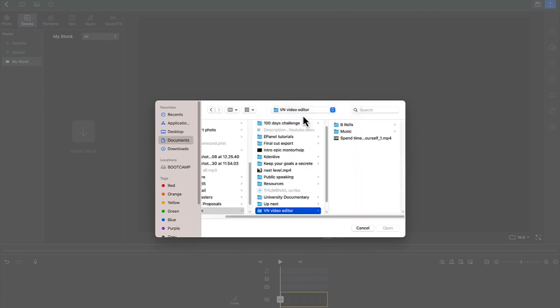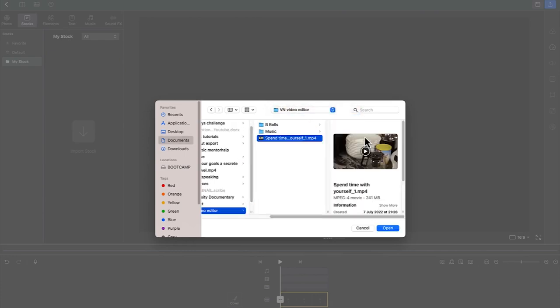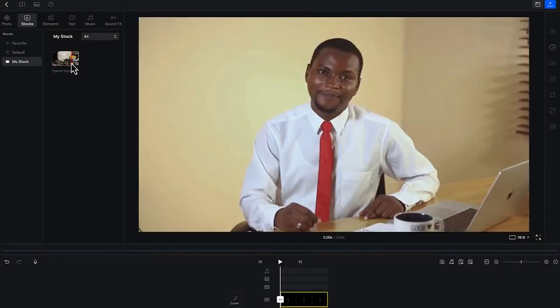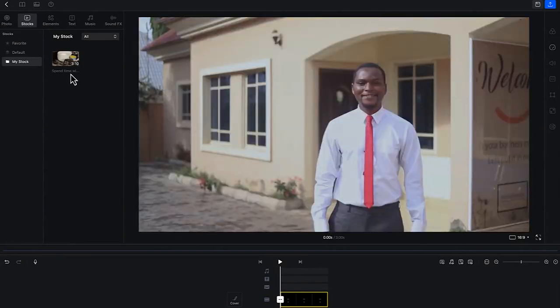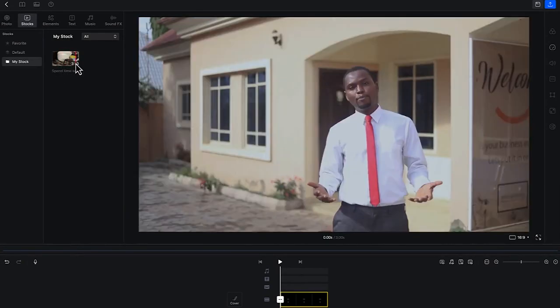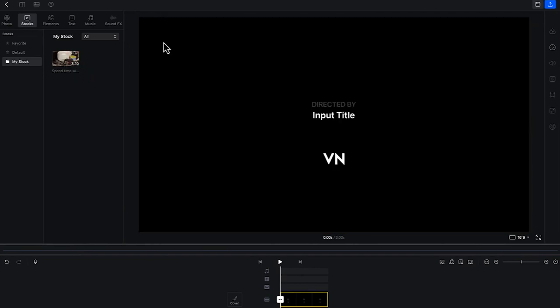So we'll come to VN video editor. We import this video first. So click on open, and it's going to import it into the stock footage over here. As you navigate over it, you will be able to see the preview. As you just hover over the imported media, you'll be able to see the preview accordingly in the preview panel.